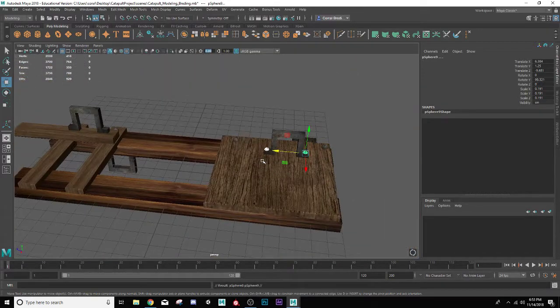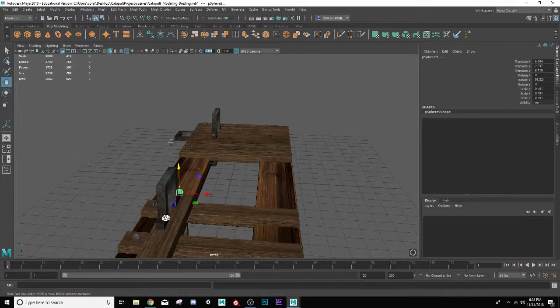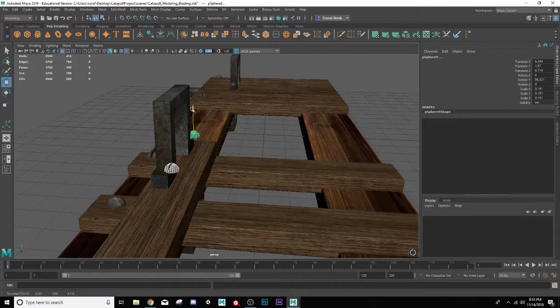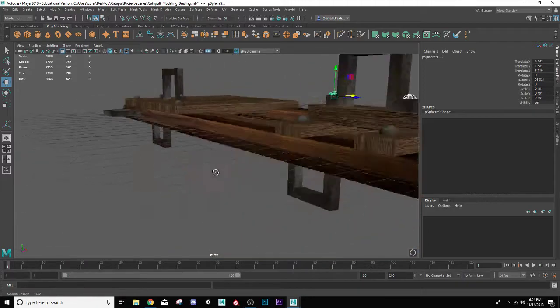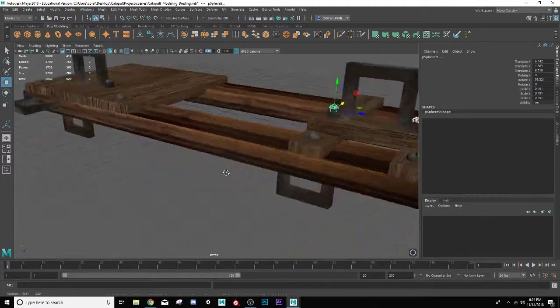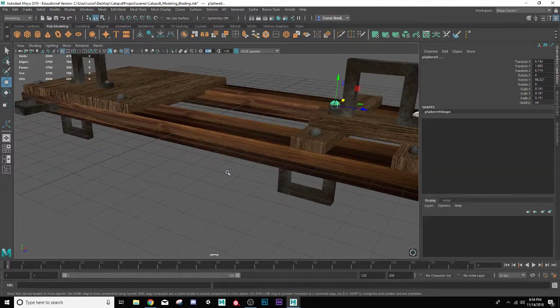Okay, I'm just going to duplicate these two and bring them over here. Okay, those are good. And then I'm going to duplicate them again. I'm just going to bring them down over here.